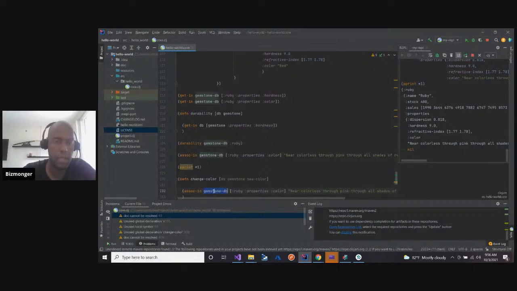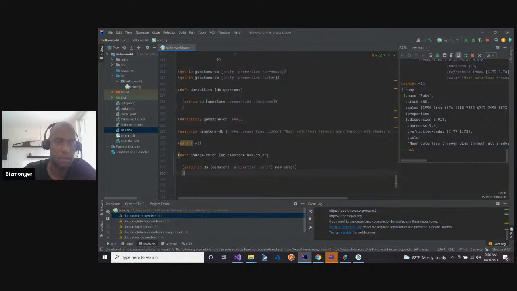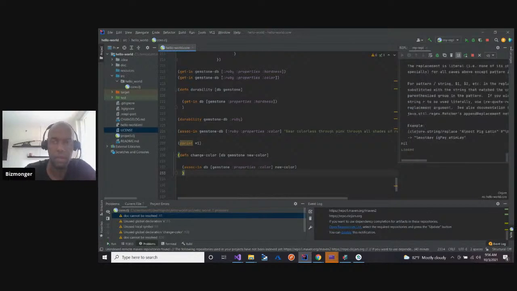So then assoc-in db, the gemstone, this right here. And then we put in, should be this right here. See how that works out.